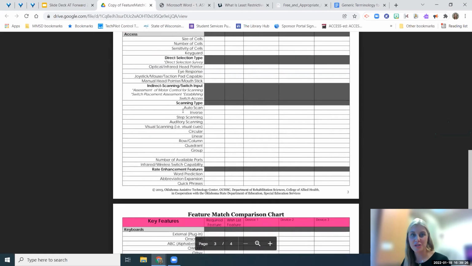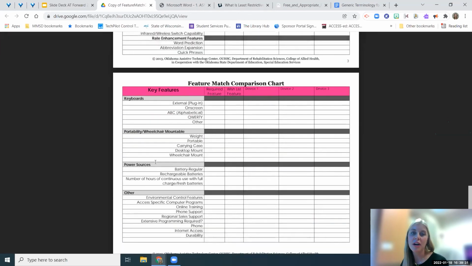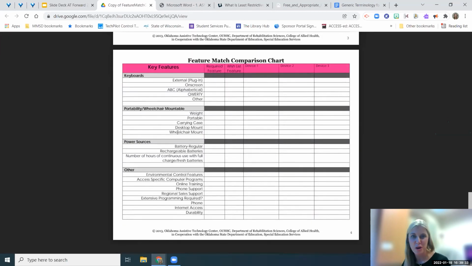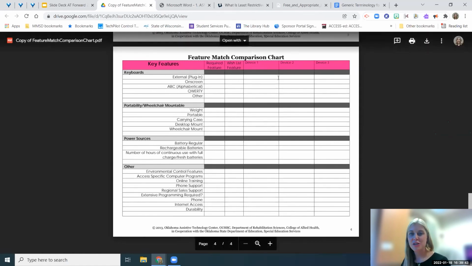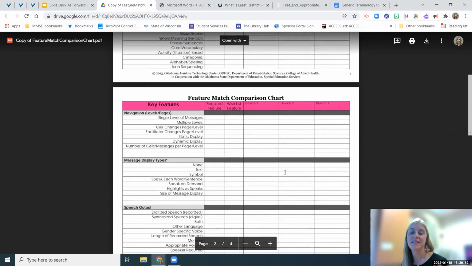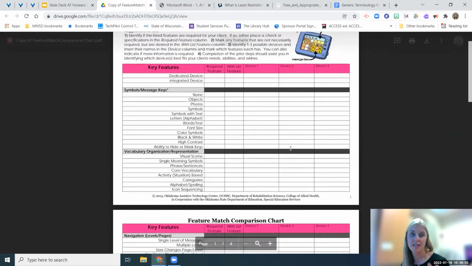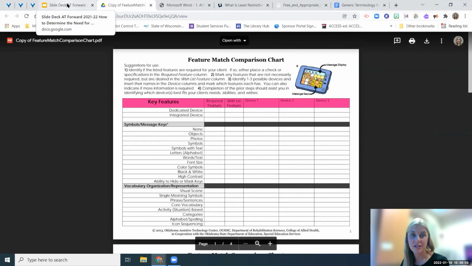It goes all the way to access. How is the student accessing it? The type of keyboard. Is it mountable? Does it need to be mountable? What's the weight? What are the power sources? Is it rechargeable? Does it require regular batteries? Other environmental control options. You can even list the devices, so you're comparing a few different devices if you're working with a student to determine what resource or support might be the best choice for a student. This is just one tool that we like to share.